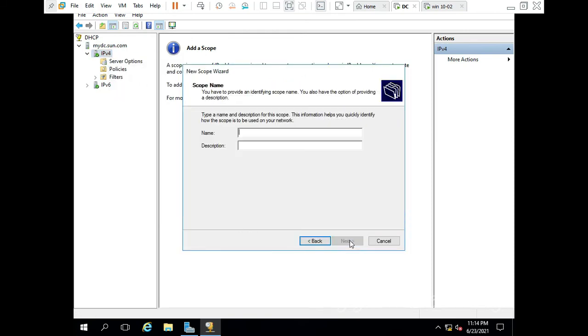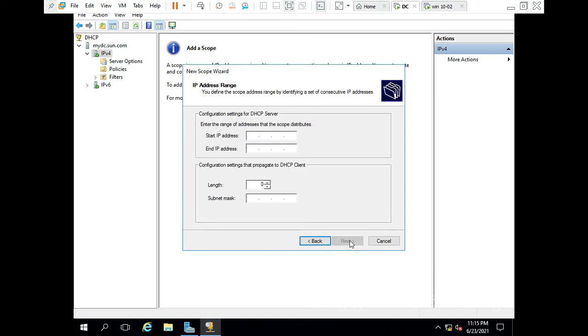For your scope, you have to give a name and you are adding an IP address, that is the start IP and end IP. That is the range of the IP addresses which is assigned to your client side. So I am giving the IP address 10.0.0.100 to 10.0.0.150. The default subnet mask will be assigned here.